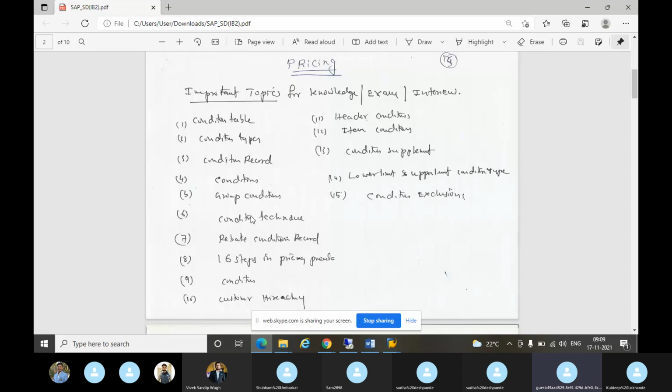Okay, see what I told you today: condition, group condition, condition scales, rebate condition, condition record or rebate agreement, header condition, item condition, condition exclusion. These are all very important in real time. Next, condition supplement also, which I told you, is there in your syllabus. So with this, pricing is finished. Tomorrow I'll go to copy control and determination. After that, small topics are there: output, text control. Those are all 5 minutes each. I'll finish that, then go to the interview questions.